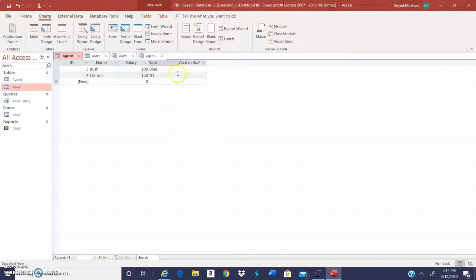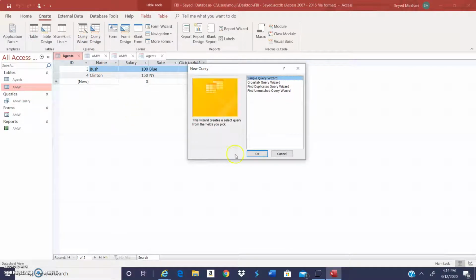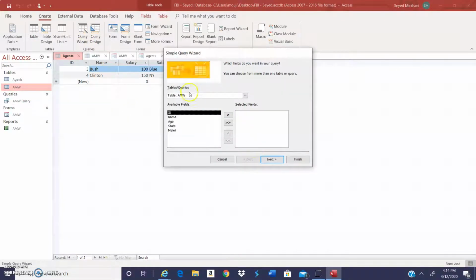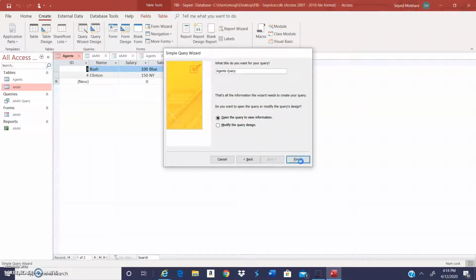And now I go back and I'm going to go to create. And I create what? Query wizard. And then I click OK. Now, guess what? It wants to create a query for America's Most Wanted. I already have that query. I want a query from my agents. I click here. I have everything in here. I want agent. What do I want? I want the name of the people, my agents, who are in state. State is misspelled here, but that's okay. I click here and I click next and I click finish.